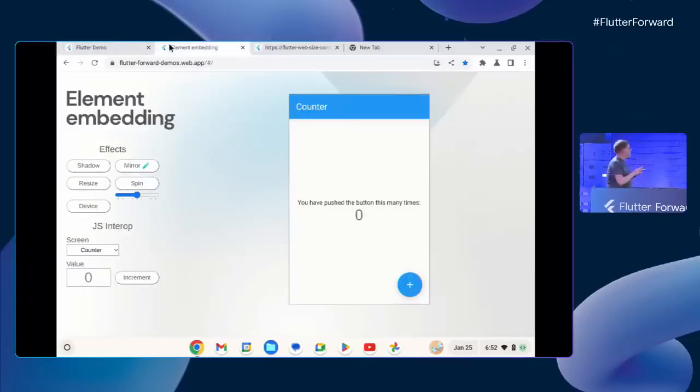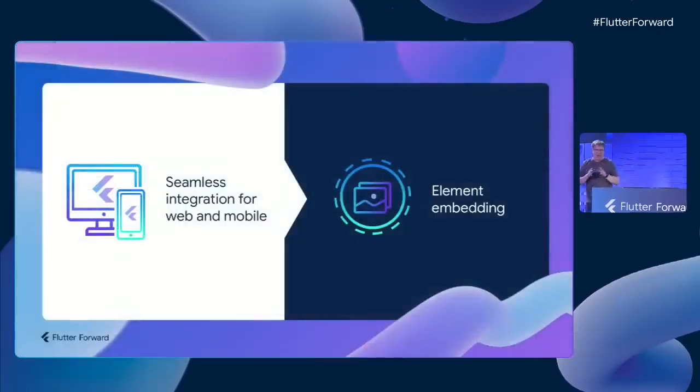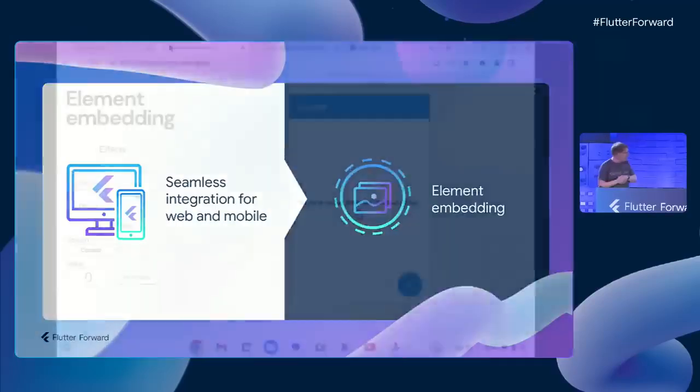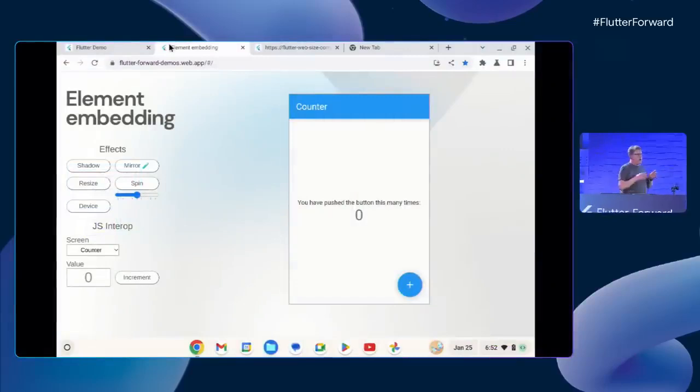I want to show a second thing, which is called element embedding. This is another piece of work that we're doing to improve the quality of the web experience with Flutter. In the past, when you have built Flutter web applications, typically you've taken over the entire screen. Occasionally you might choose to put it in an iframe and integrate it within the rest of the web app. But the problem with that is you're in a sandbox. It's tough to get out of that and communicate backwards and forwards with different parts of the application.